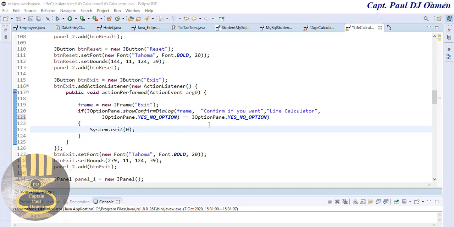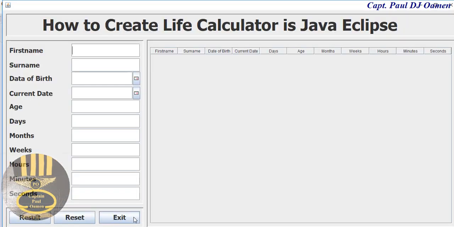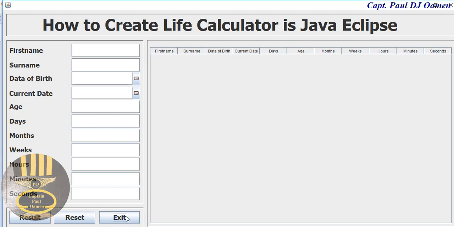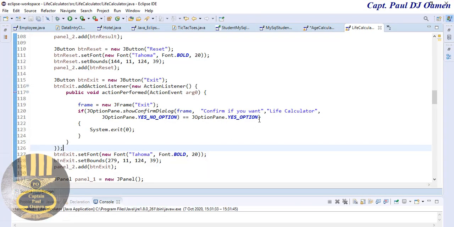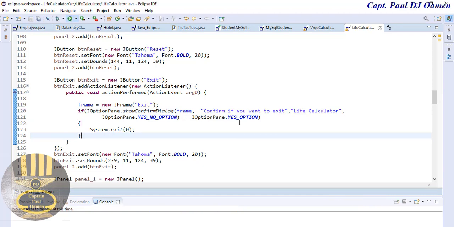Okay, so the option that is meant to be made should be yes, not yes no. Again, let's get rid of that. Alright, so let's save. I'm going to save and run it. Let's see how that's going to work. Run. There we go. Click on exit. There. No. Confirm if you want to exit. That should be the one to exit. Yes. So confirm if you want to exit. Yeah, that's it. So run that again and let's see.